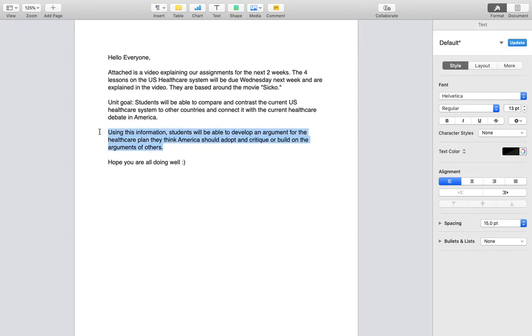So the goal is that at the end, you're going to use this information to develop your own argument for a healthcare plan that you think America should adopt. And you're going to critique or build off the arguments of others. So we'll do an online seminar where you'll post your initial idea, and then we'll give feedback to each other and build.